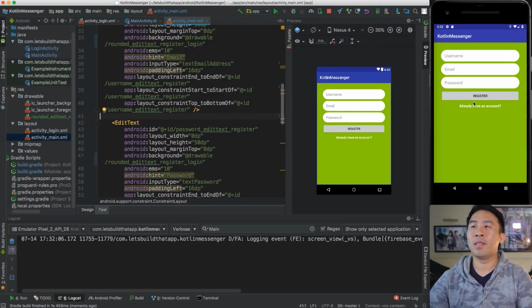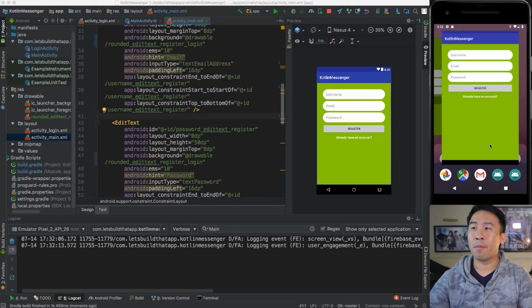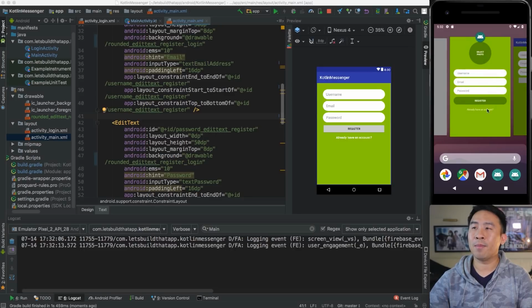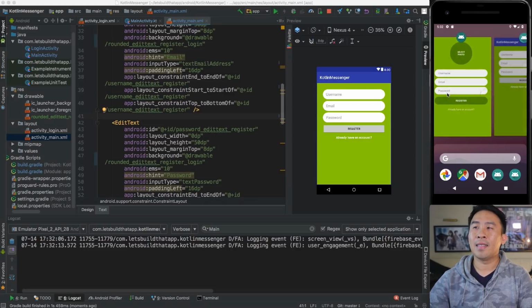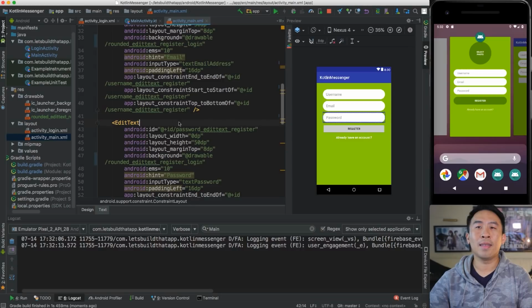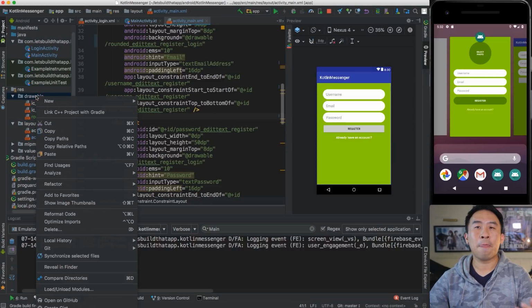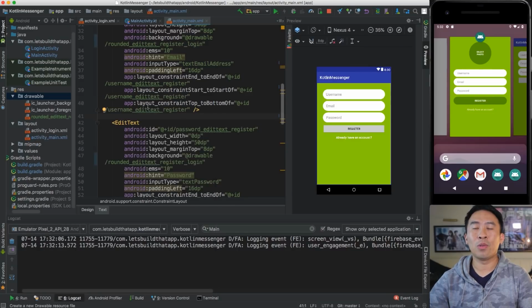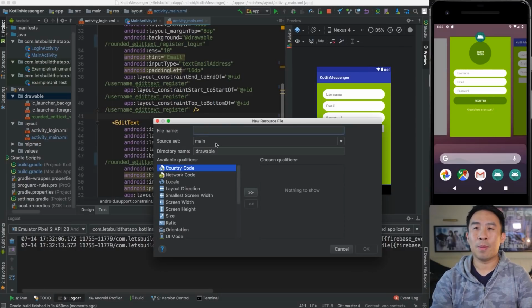And the last thing we have to do is to fix this register button to be rounded off as well. And the only thing different about the register button is that it has a green background color like that, and the text is a little bit different as well. So to implement this register round button, we're going to create a new drawable resource just to represent the rounded button, whatever you want to call it is fine.